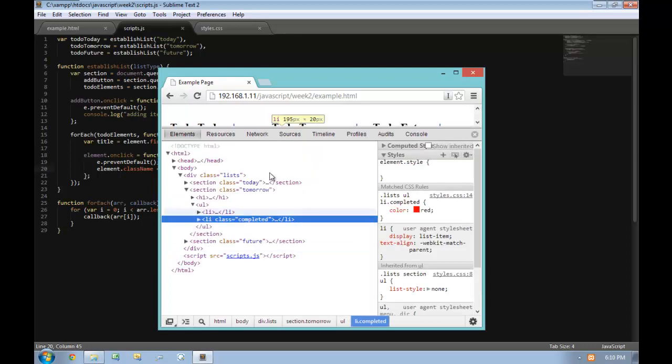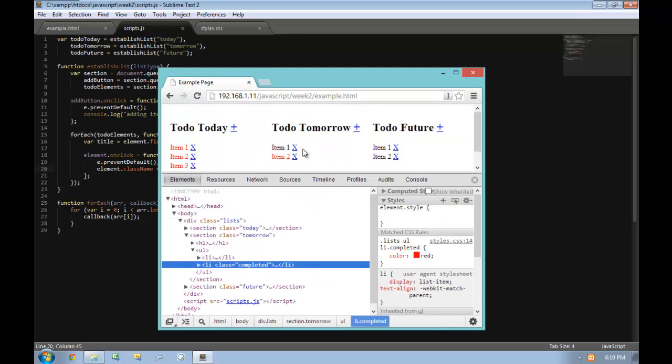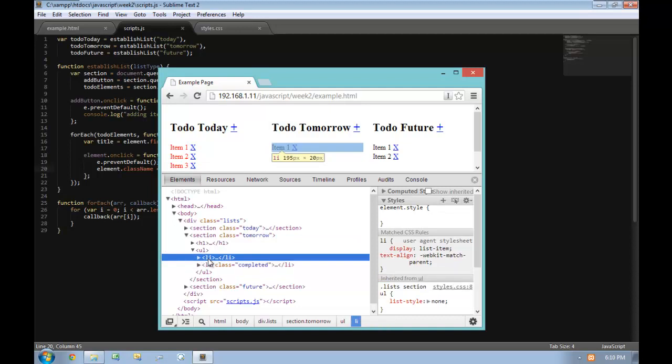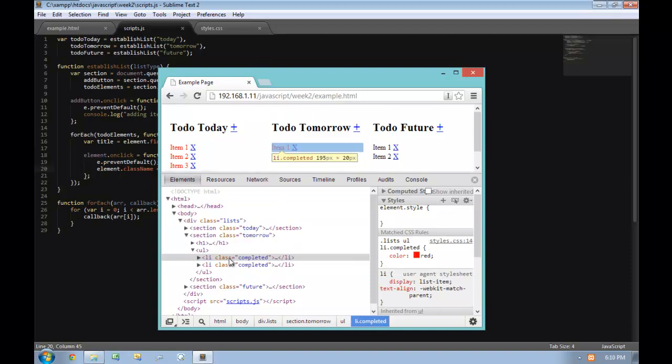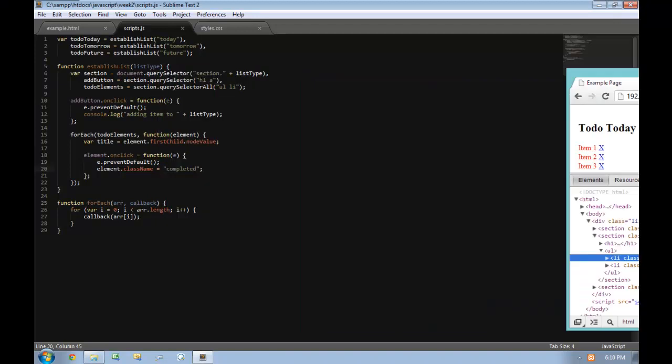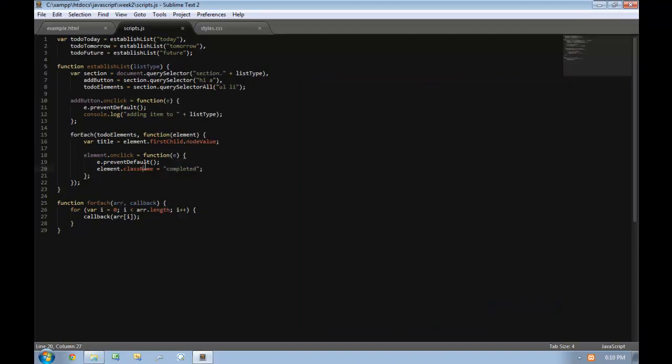So we can see that because if I look at this, so watch this right here that I have highlighted here in my developer tools. If I click this X, class completed gets added on. And the reason it does that is because of this class name.